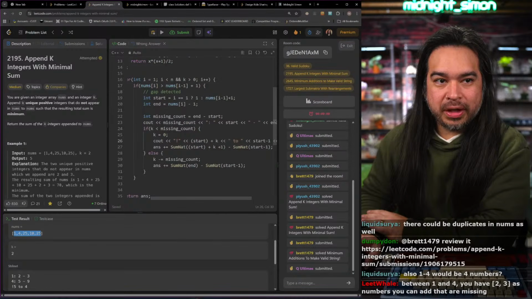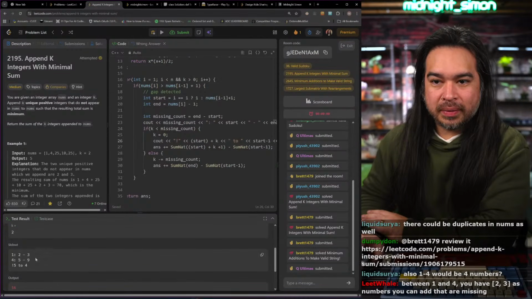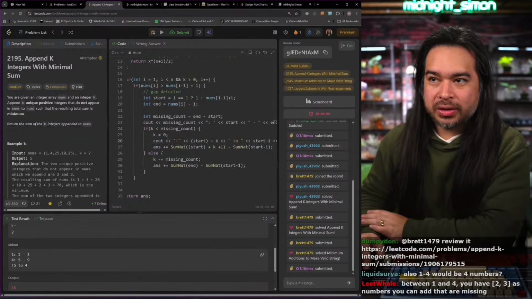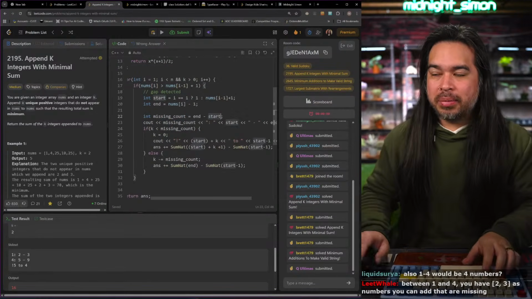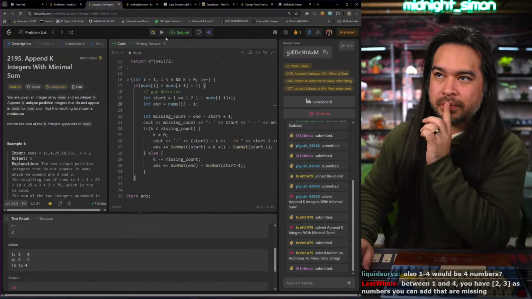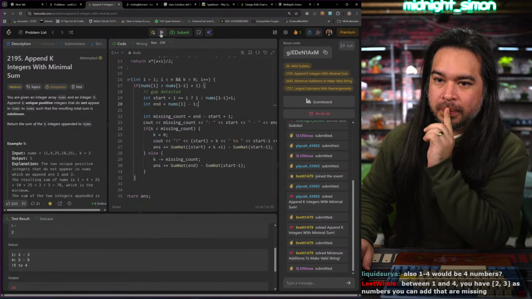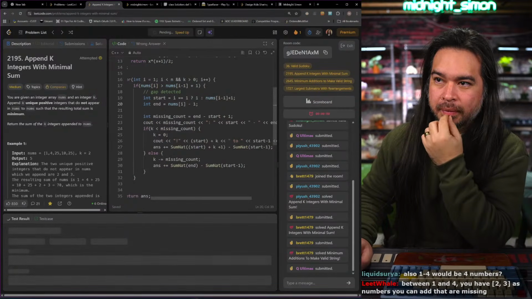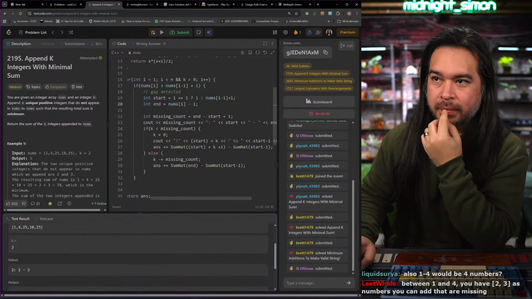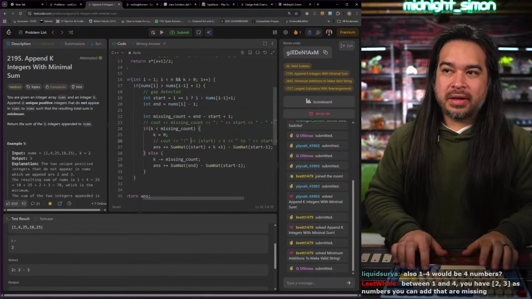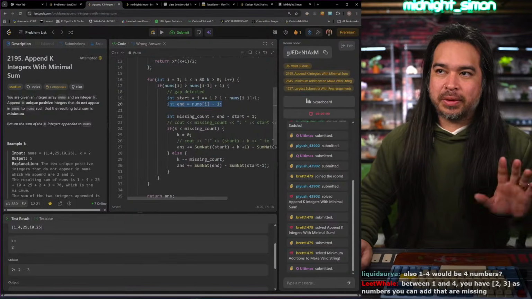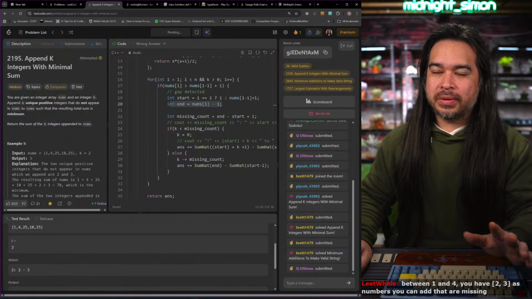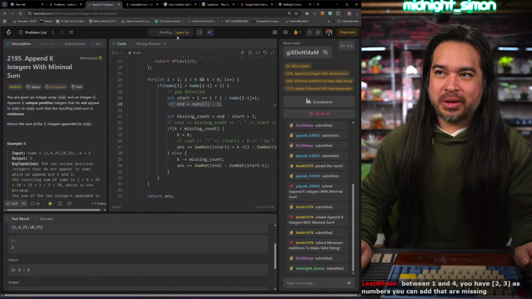Wait, between 1 and 4 you have 2, 3. Oh yeah, but it's showing up as count is 1, which is not right. So maybe there should be a +1. I still think there's an edge case. Like how I have this here, I think this n needs some type of something to go all the way up to 1 billion. But I'll submit and I'll see.